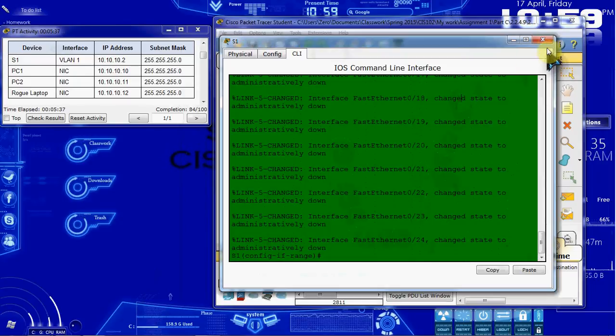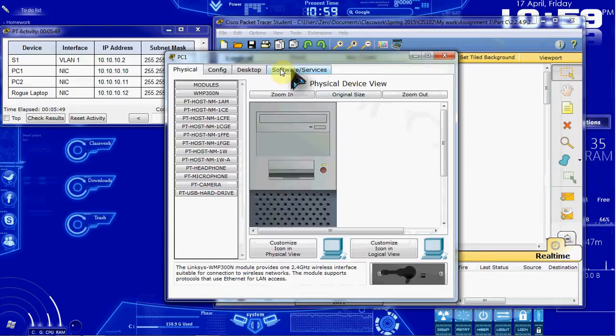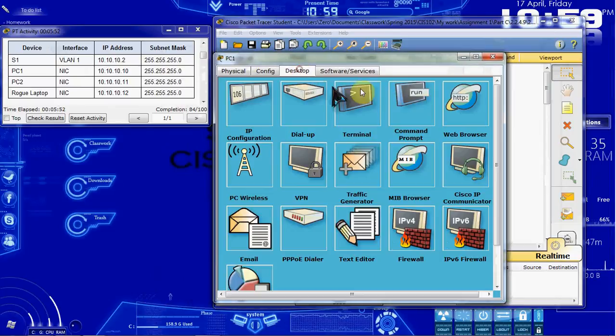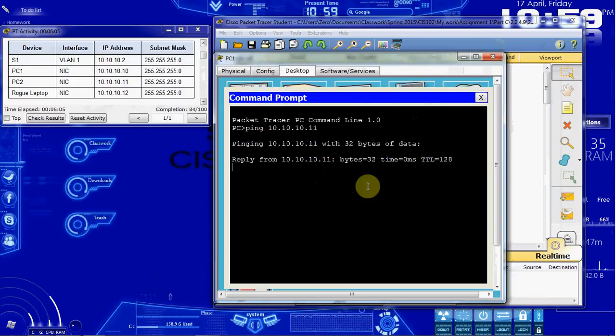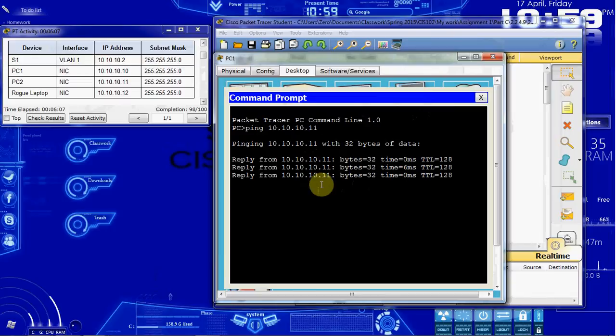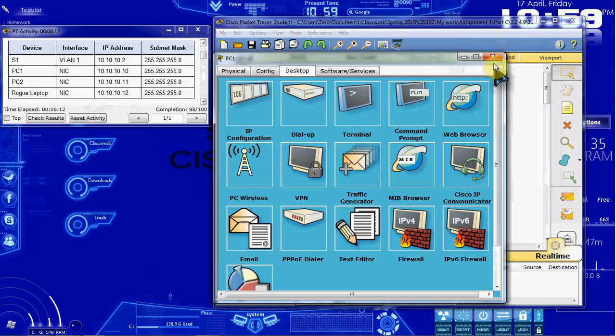The next step is to verify port security, and this is part 2 for this activity. And to begin, we are going to ping PC2 from PC1. So from PC1, we go to our desktop and command prompt. And we want to ping PC2, and I have the address over here as 10.10.10.11. And we have replies, which is good. So we can go ahead and close that for now.